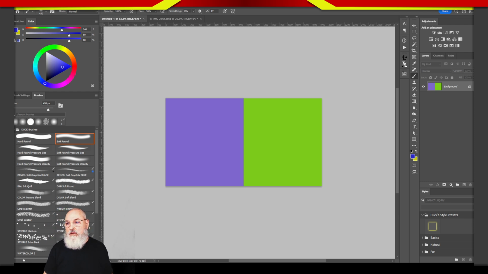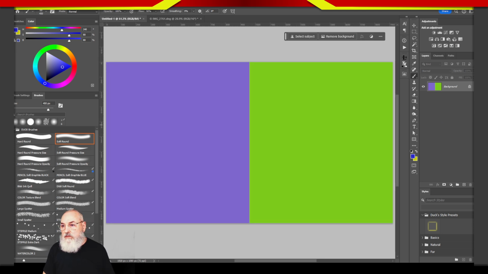Much better. Okay, so in this particular example, let me go ahead and make it a little bit larger, take up the screen. I have contrasting colors.